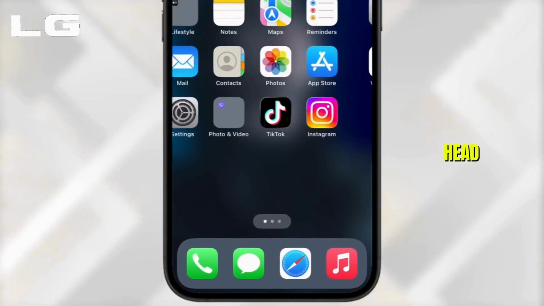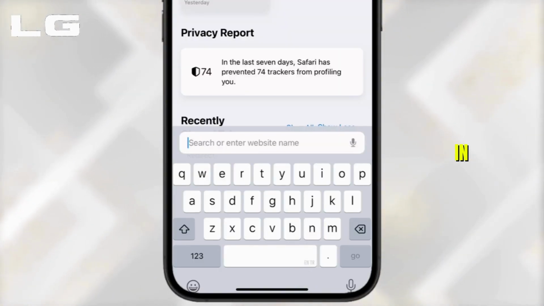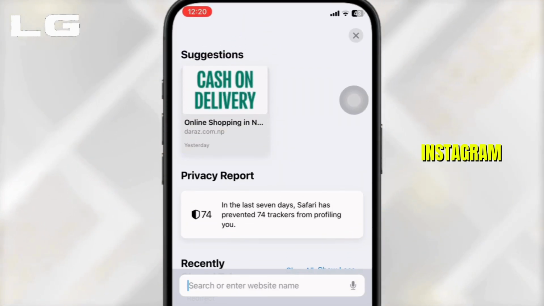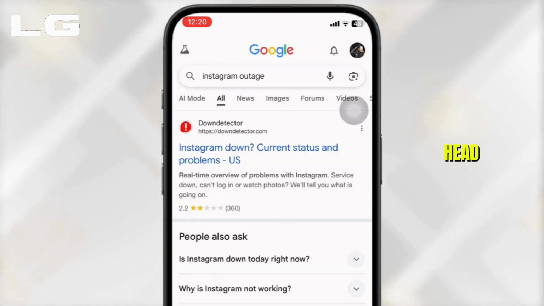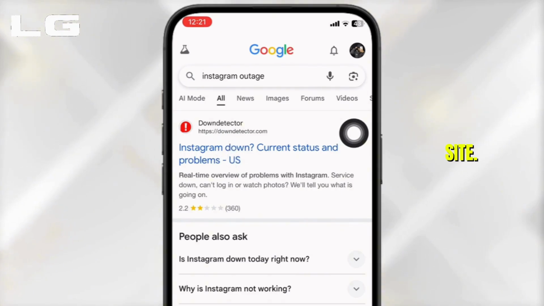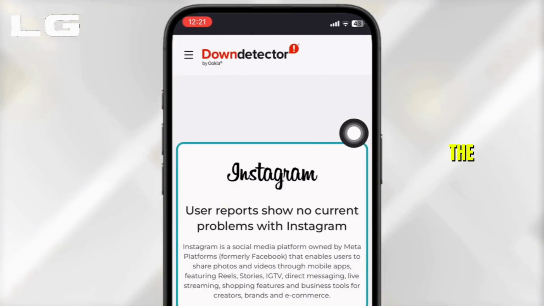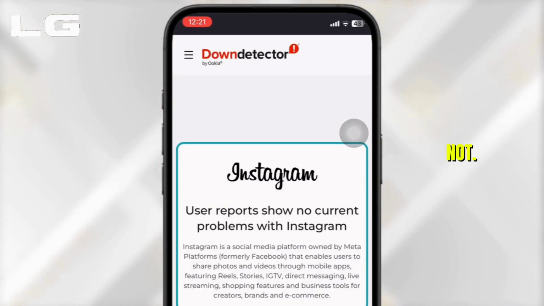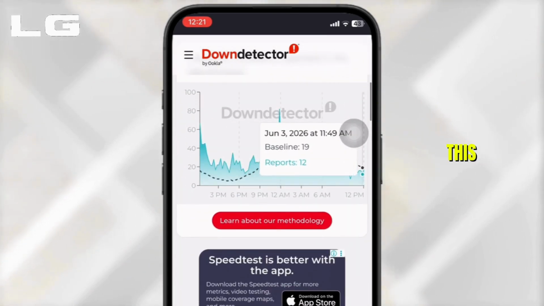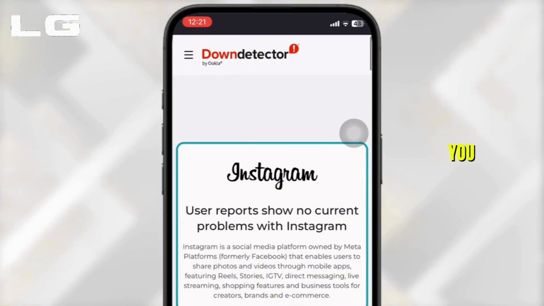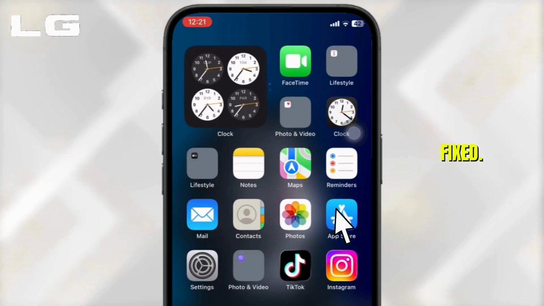First thing first, you need to head over to Safari. In the address bar, search for Instagram outage. Head over to the very first site. In this page, you can check whether the server of Instagram is down or not. Sometimes the server might be down and it might be the reason that you're facing this issue. In that case, all you gotta do is wait for the server to get fixed.